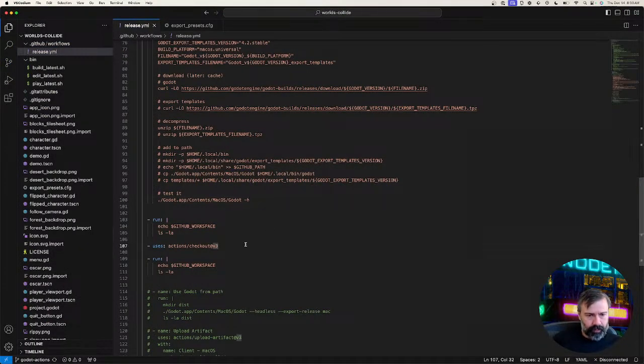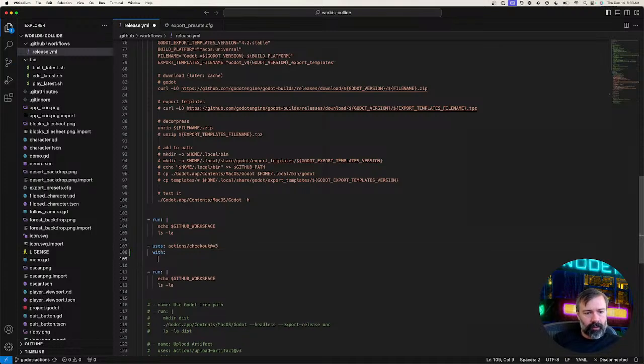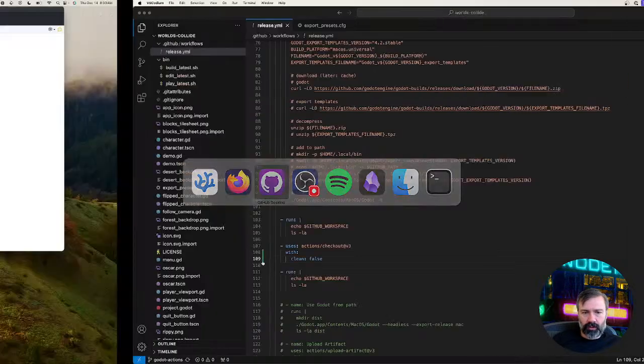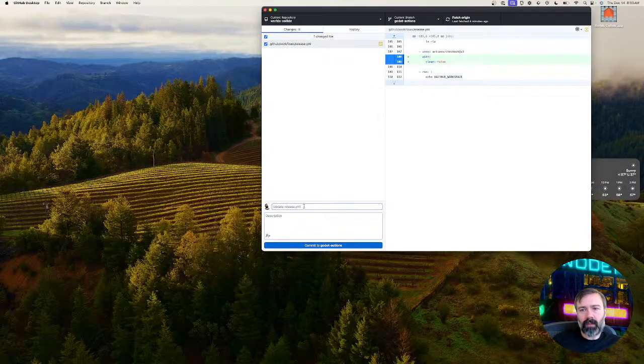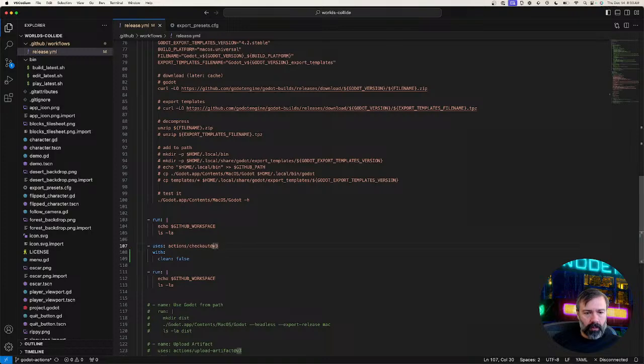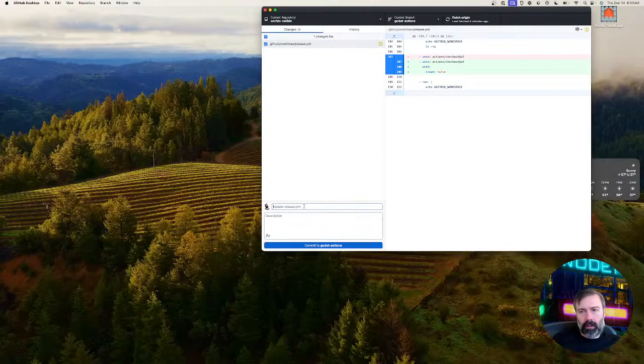So I'll do with clean false. And I think that's going to do the trick. And we'll just confirm that. Oh, hey, let's use v4. Because why not? Check out v4 without clean.